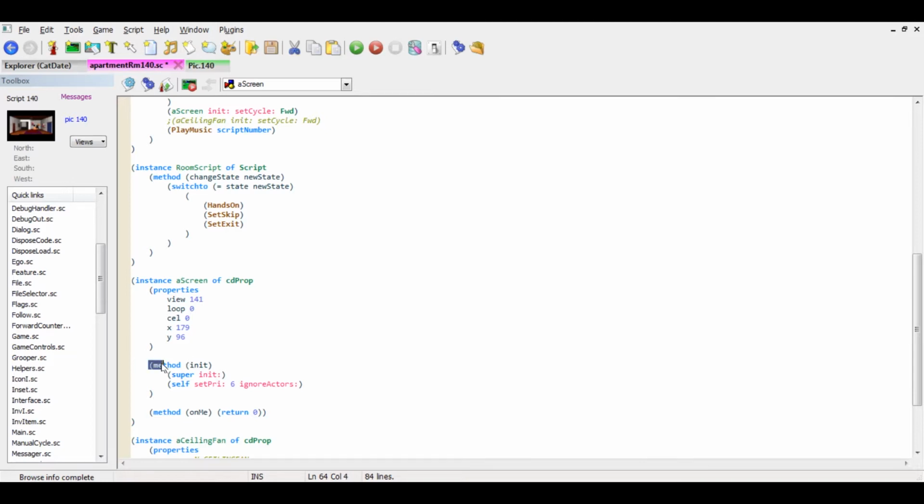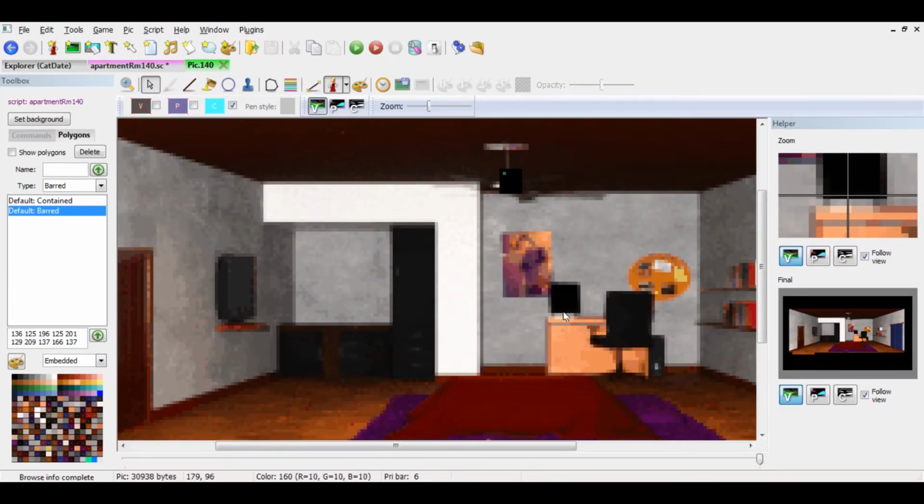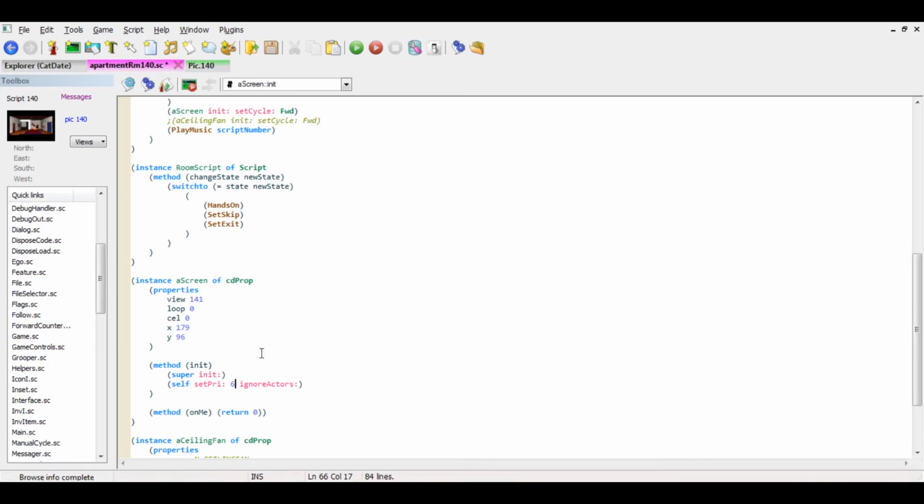Then we have the init method, as above. We call the standard init method for CD props, which in turn don't exist, so that becomes a regular prop init. And then we set our priority to 6 and ignore actors. So what that means is priority 6 puts it about here-ish, and ignoring actors means that it won't collide with other characters and stuff on screen.